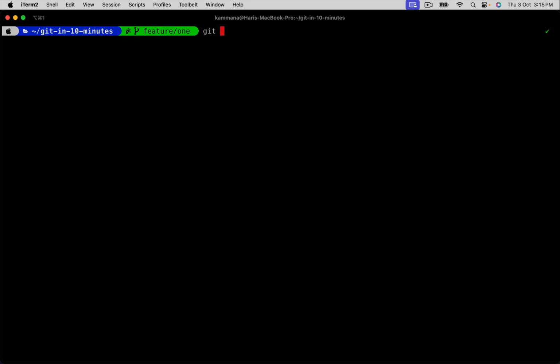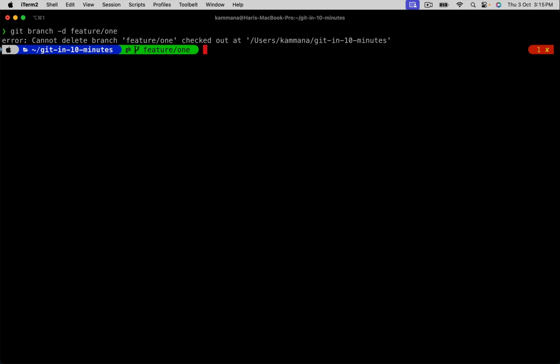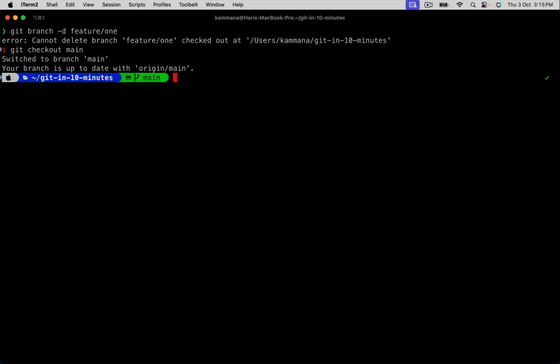What I am going to do is git branch hyphen D, means delete the branch name. Let's try deleting it. We can't delete it because we are in the same branch and we cannot delete the current branch. Means if you want to delete this branch, switch to a different branch. The command to switch a branch is git checkout branch name.